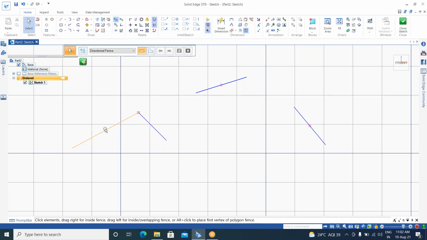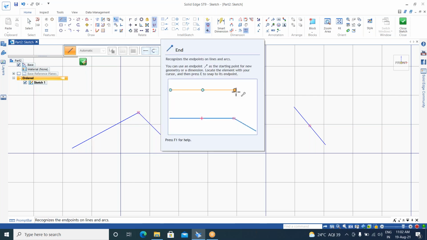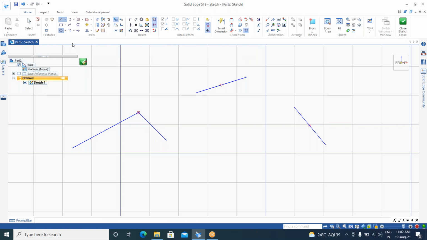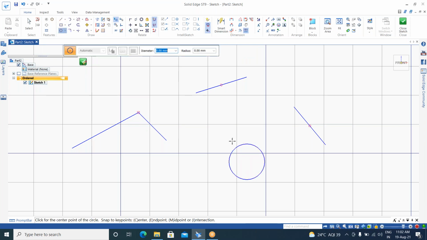Now see, select this line. Only these points are there. For example, I'm going to start another line from this end point. See, an end point or midpoint is not showing anywhere. Now I'm going to activate my IntelliSketch endpoint and midpoint. Now you can observe, when my cursor is moving on the line, it will directly indicate the end point as well as the midpoint.